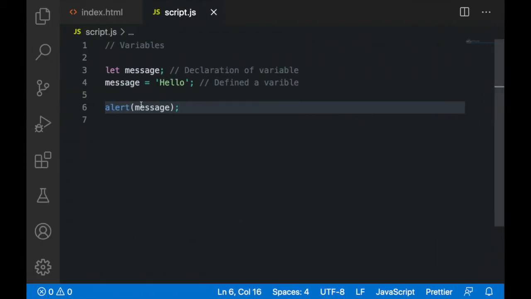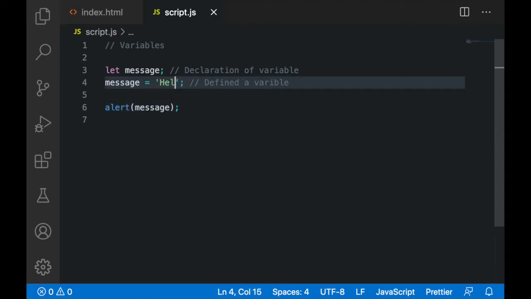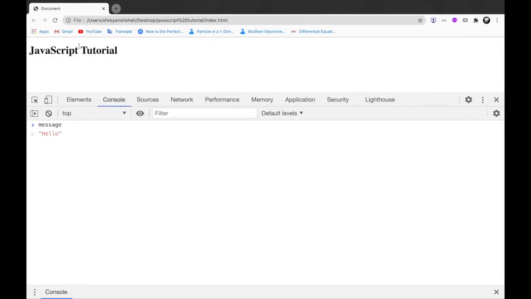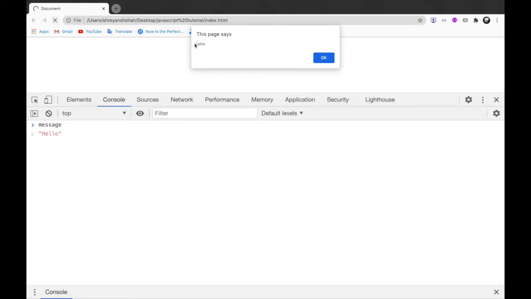Okay, so whatever you type in this variable, let's say I am typing John, and save this using Ctrl S and go back to your web browser and refresh. So now it is saying John. Okay, so this is wonderful.